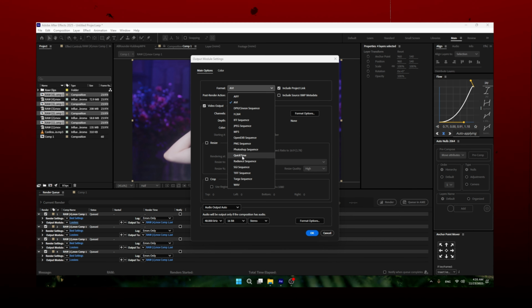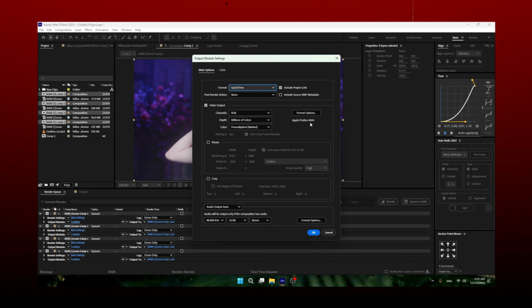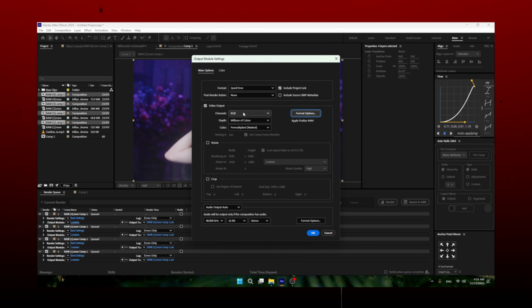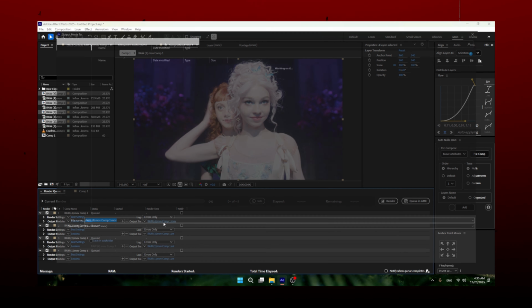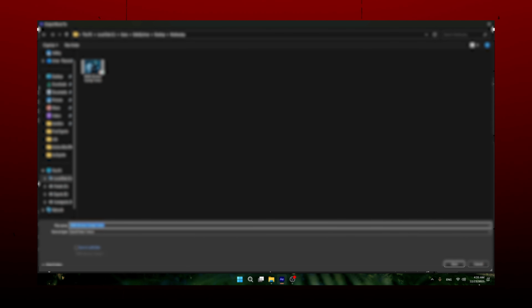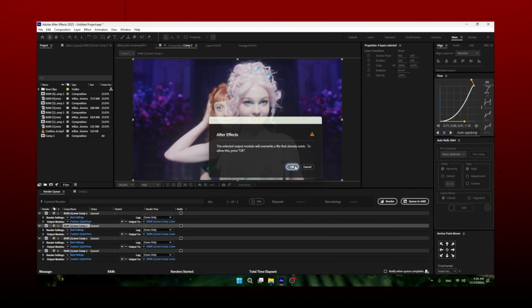You always have to choose QuickTime Apple ProRes 444. This is what I use. This always works when you have to do frame interpolation. Now you can choose the location, wherever you want to export it. So I'm just gonna hit render.